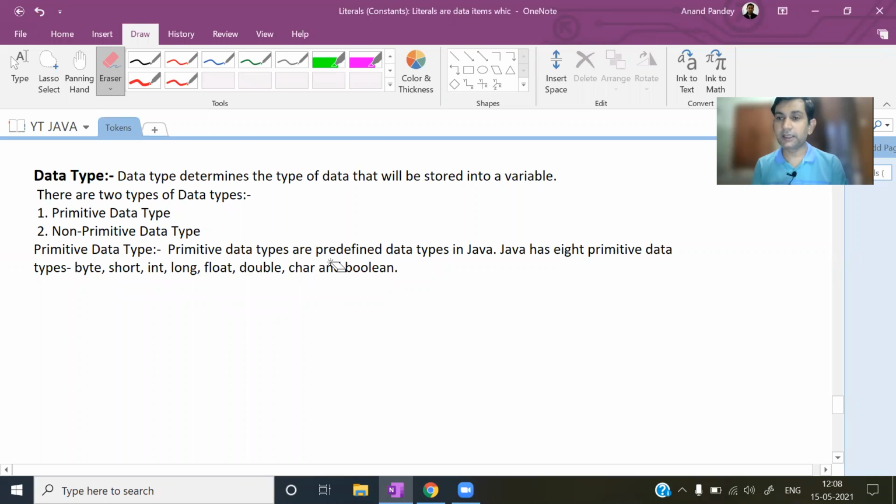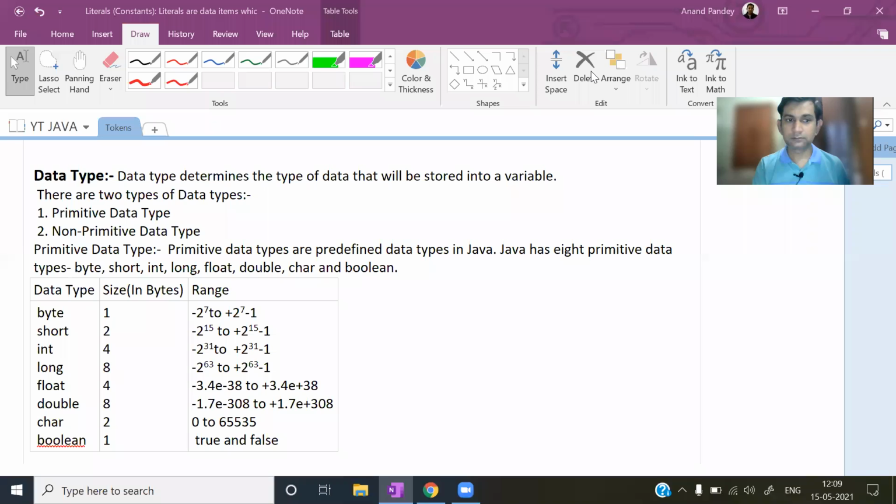Okay. Now I'm going to discuss about the size and range of each and every primitive data type. So please listen, I will draw a table and that will explain everything. See this table for the primitive data types I have drawn here. 3 columns are here: data type, size in bytes, and range of each and every primitive data type I have written. Okay. Now listen. The data type byte, its size is 1 byte, and range is -2 to the power 7 to plus 2 to the power 7 minus 1.